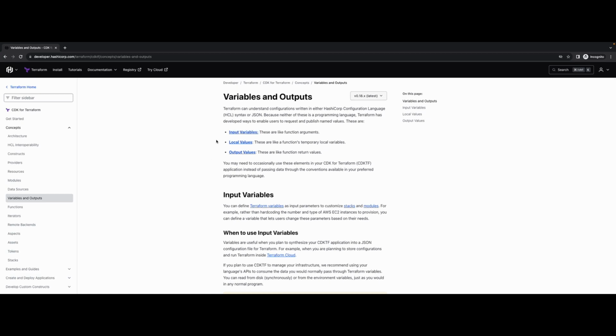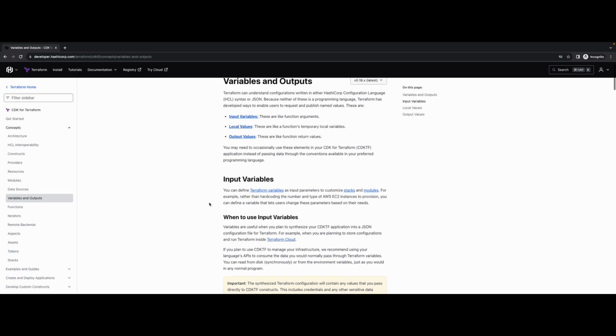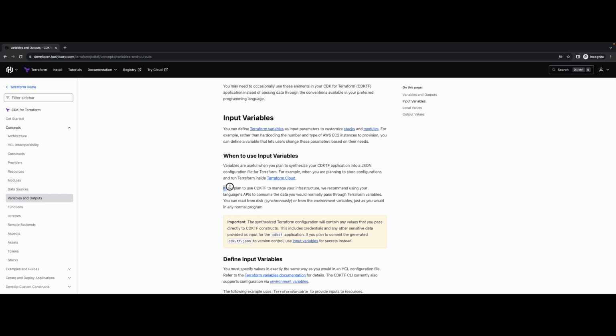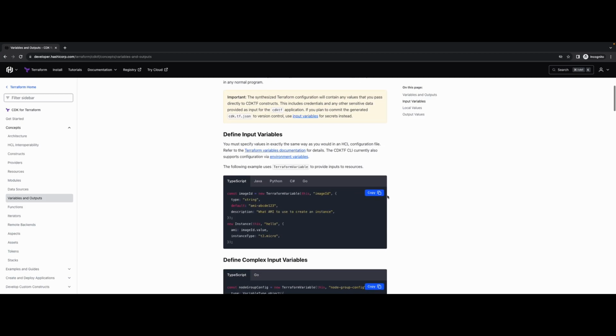Python is a programming language with excellent support for named values. It is HashiCorp's recommendation to use Python's native methods. Variables are useful when synthesizing the cdktf application into a JSON file. cdktf comes with the TerraformVariable construct. The use of this construct is identical to the use of HCL's input variables.